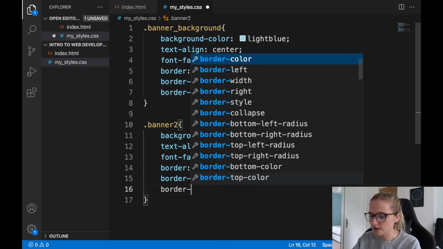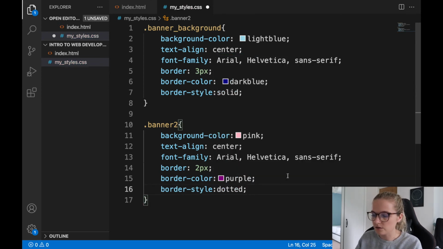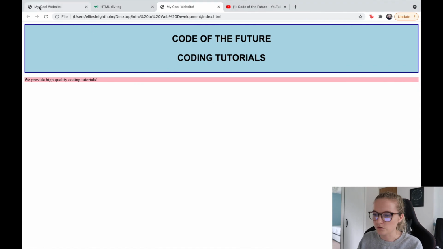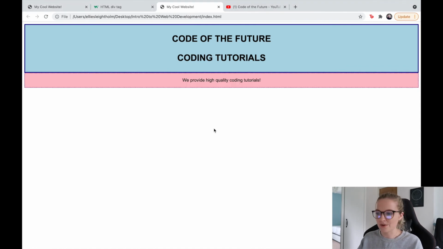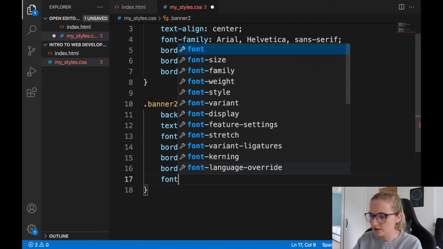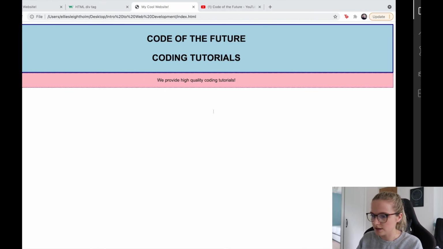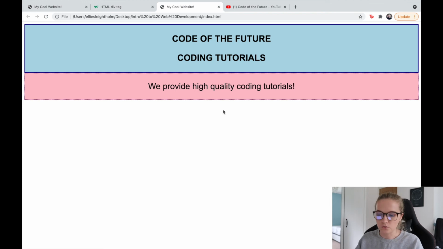And then border style, let's say I don't want it solid, I want it to be dotted, just something a little bit different. So I'll save this and we'll rerun. Look at that, how cool is that? We've done something a little bit different here. Awesome. You can change the font size as well to make this a little bit bigger. So I'm not sure how big 30 pixels is. I guess we'll find out. Okay, cool, something like that.